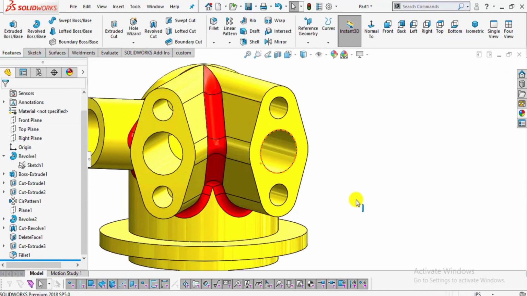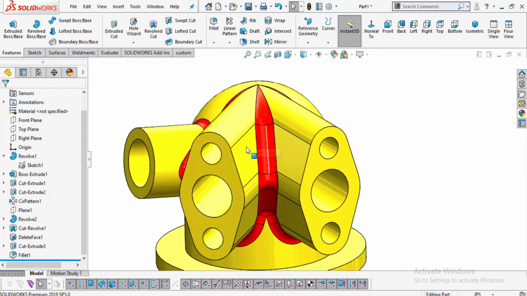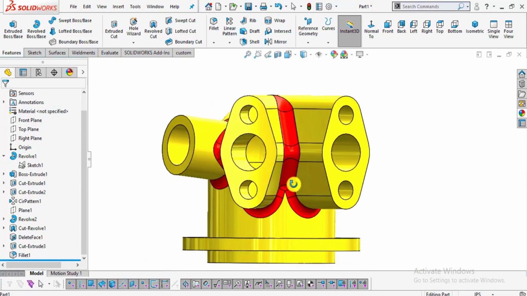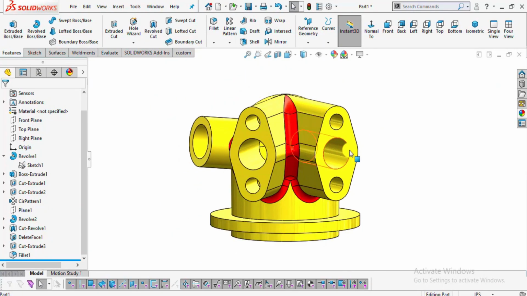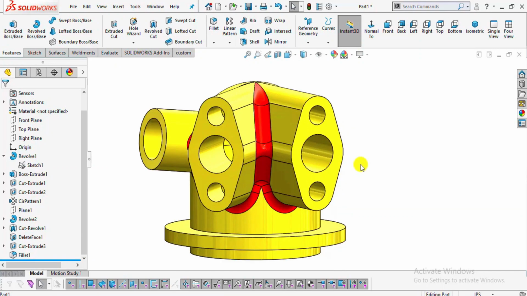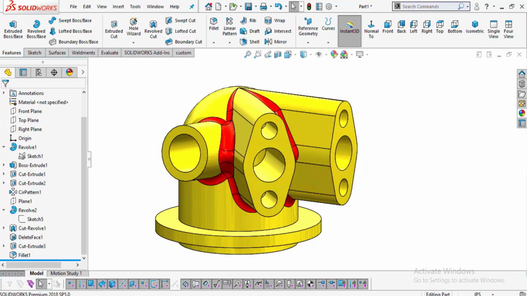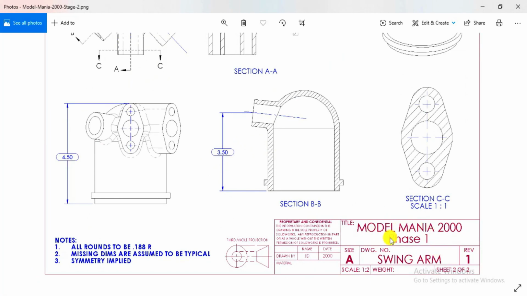In this way we can create this part of phase 1 drawing. In the next step we will be creating another phase of this drawing which contains some modifications. So this is the first phase drawing. Welcome back to second phase of this drawing. This is the second phase.